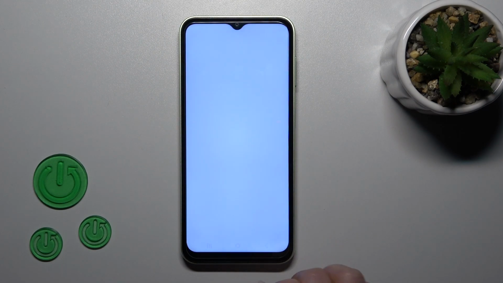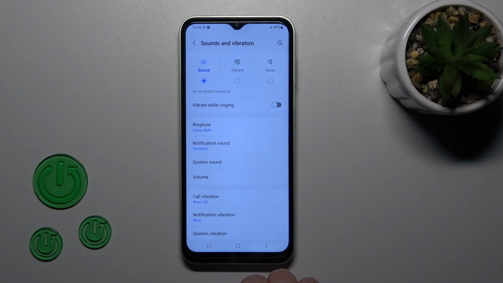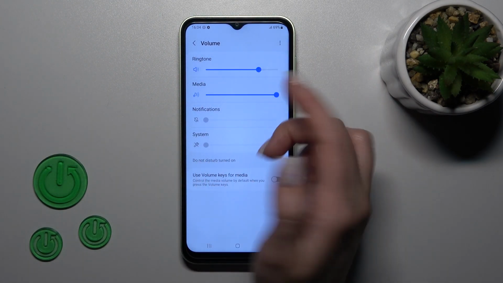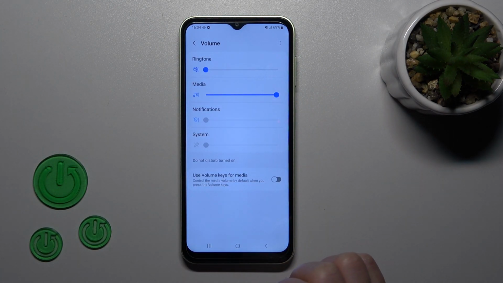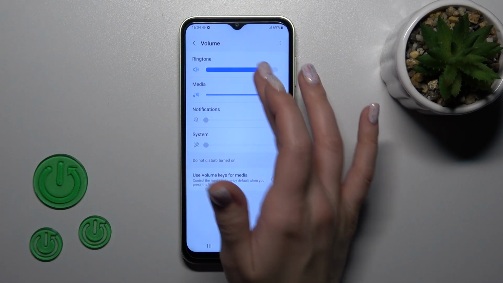So first we should open the settings application and tap on sound and vibration. Here we'll see the volume section, tap on it, and to mute the ringtone we should slide the ringtone volume panel to the left side.